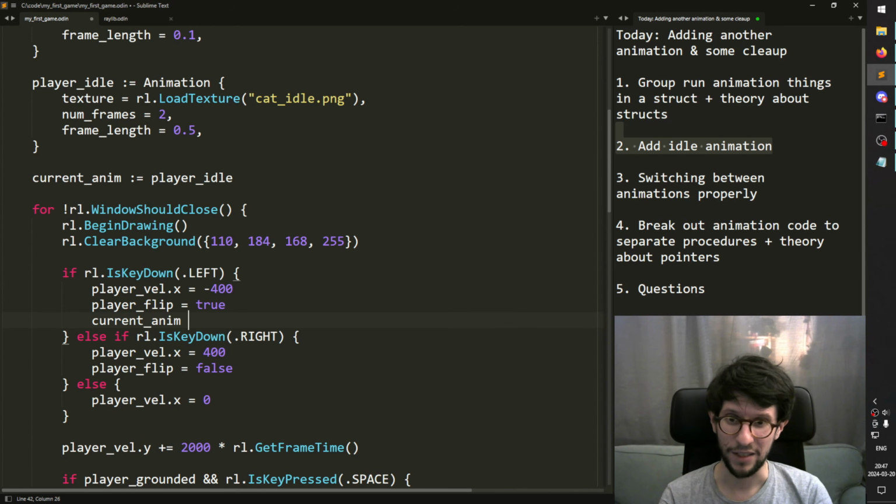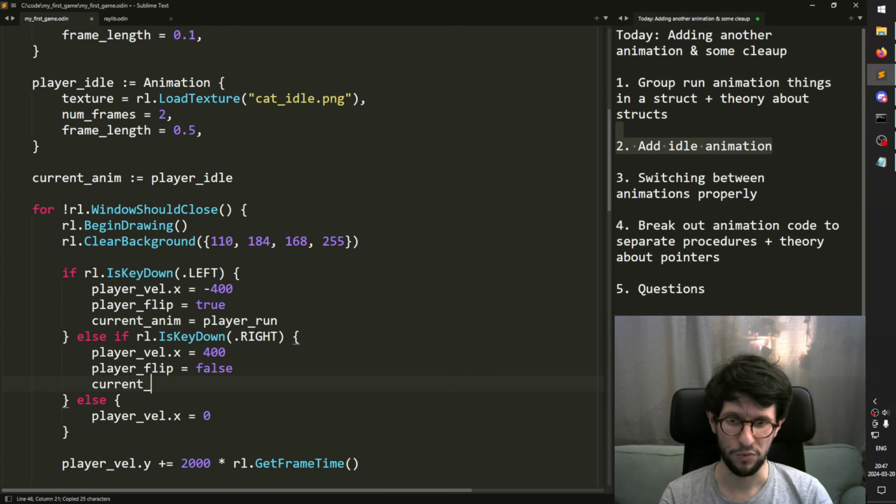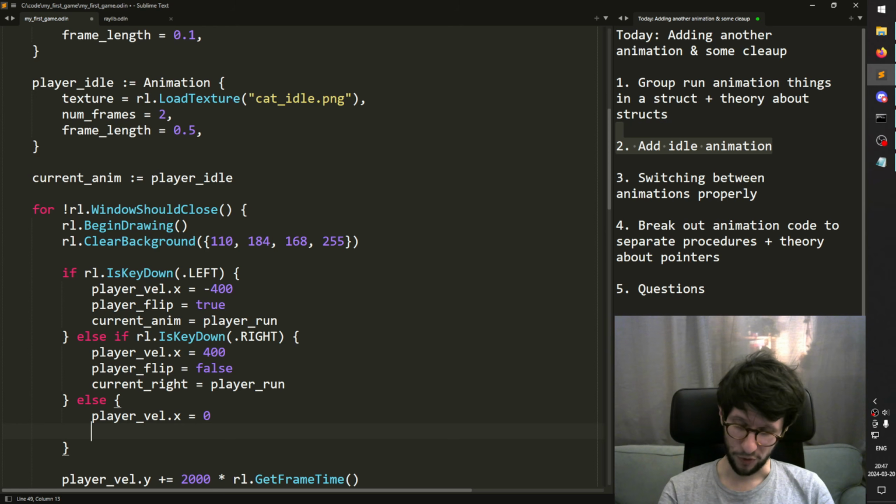So current anim, so if you press the left key, then current anim will be player run. And same thing if you press the right key. If you press the left key, it will be player run. If you press the right key, it will be player run. And if you have no key at all pressed, then current anim will be player idle.